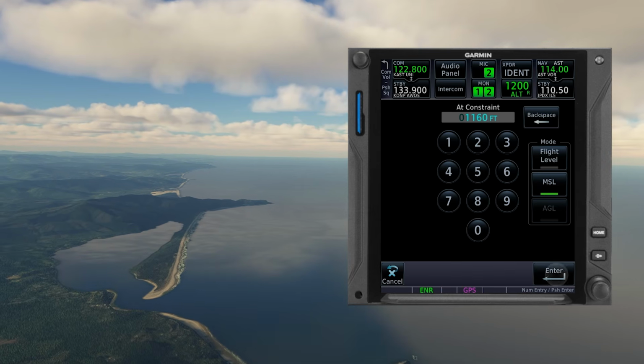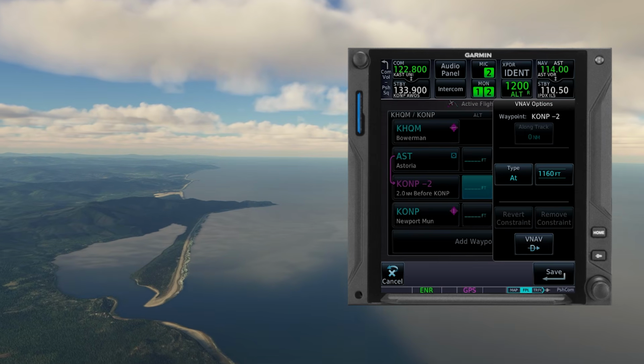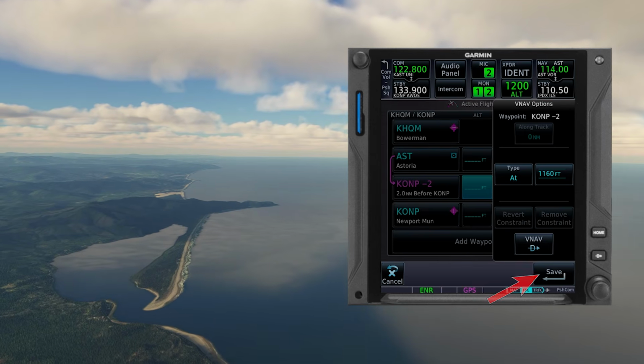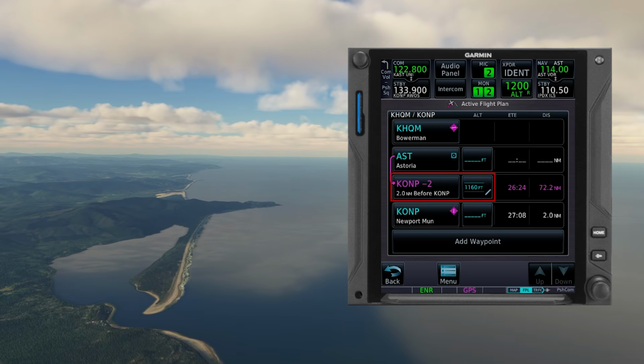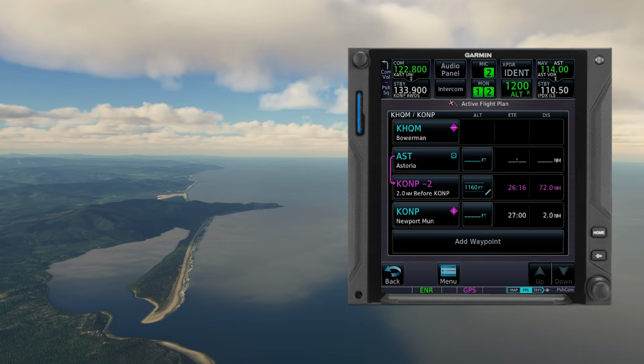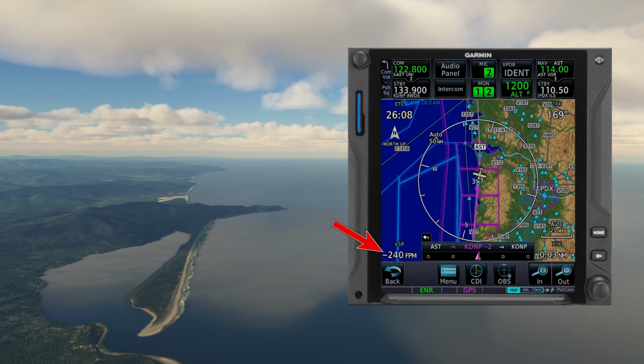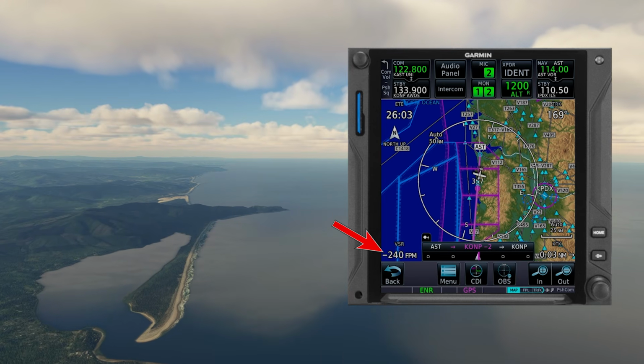Don't need to be precise, but it's actually going to put a marker on the map here too, so having that marker will be a nice reminder of what the pattern altitude is here. We'll save that. And there it is. Okay, so what has that done? Well, remember the vertical speed required that I set as one of my data fields here. Back on the main screen, vertical speed required now says negative 240 feet per minute.